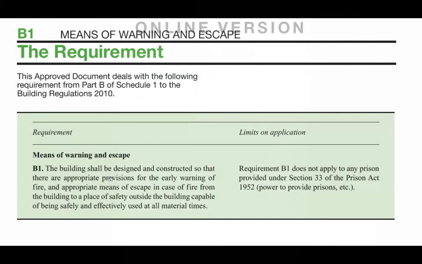The bit about early warning, that's the engineering side of alarm systems. That's not really your problem. Okay, that's down to the engineers. But can you get people out of your building if there's a fire?